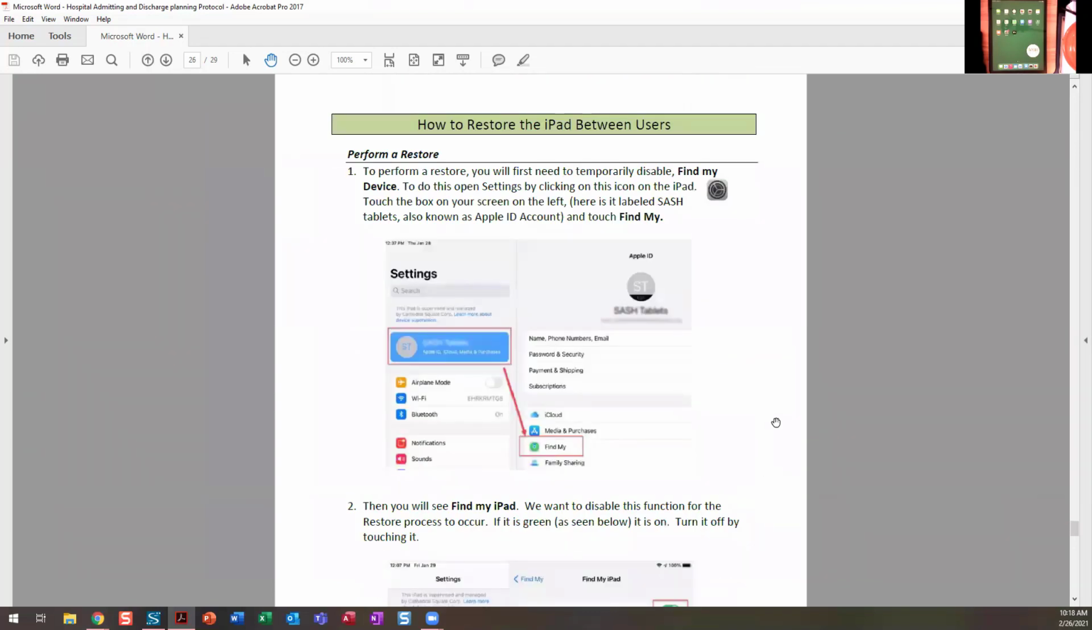Then you'll do a restore. So once a participant has used it, they've used it for whatever reason, they give it back to you, then you want to restore the iPad to the version that was on there before the participant took it. So to perform a restore, this shows you step by step again exactly how to do a restore of the iPad. Follow this step by step.